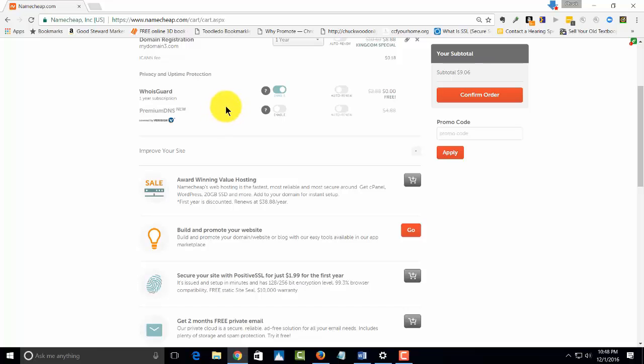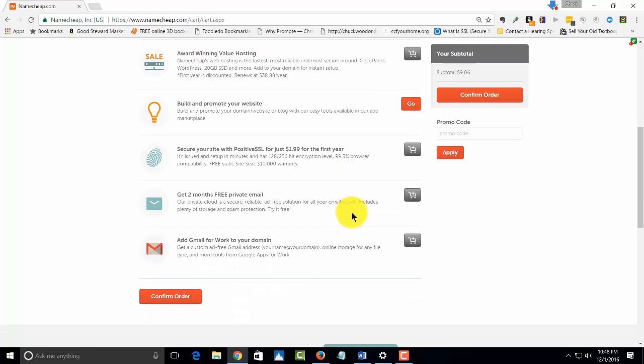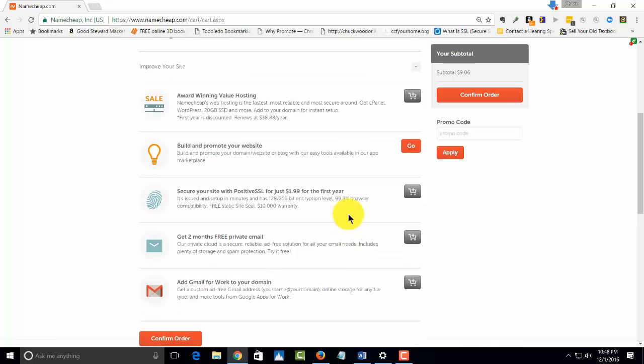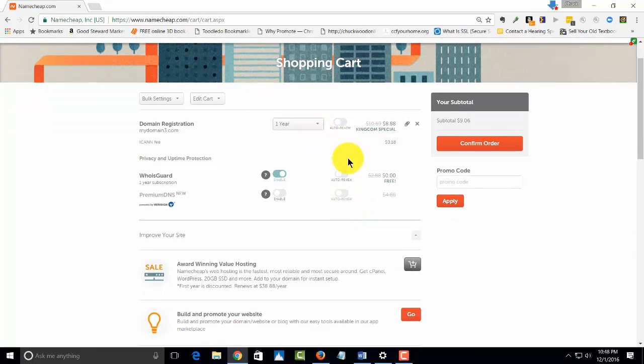So I would encourage you definitely to get this, and they give you the first year free. These other options, I would not worry about these right now. Some of these things you can get later if you should decide to. And then also some of these things you can get as part of your hosting.